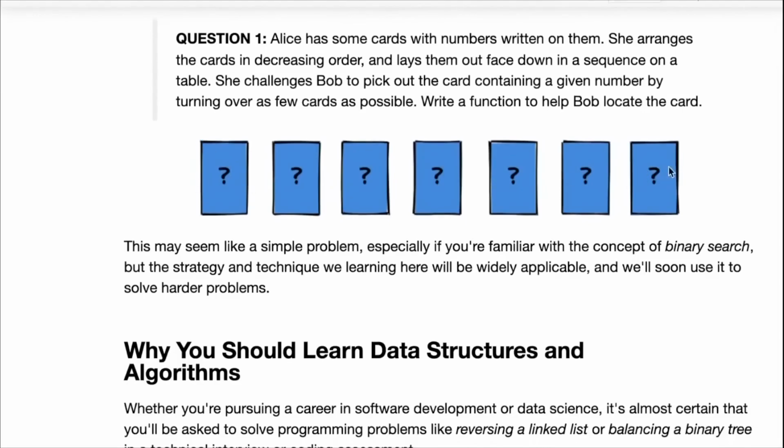So this is what it looks like. These are cards. Each of these cards has a number below it, and the numbers are in decreasing order. She challenges Bob to pick out the card containing a given number. For example, she could say, Bob, I want you to pick out the number 7 by turning over as few cards as possible. So this is a puzzle that's given to us, and we're not told how many cards Alice has. So you need to write a function to help Bob locate the card.